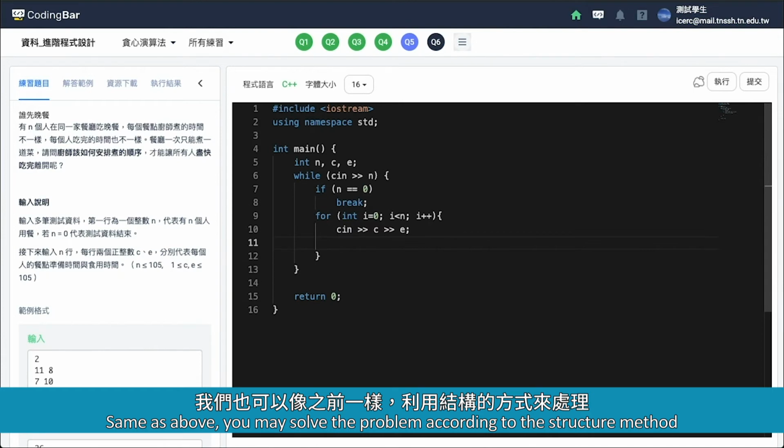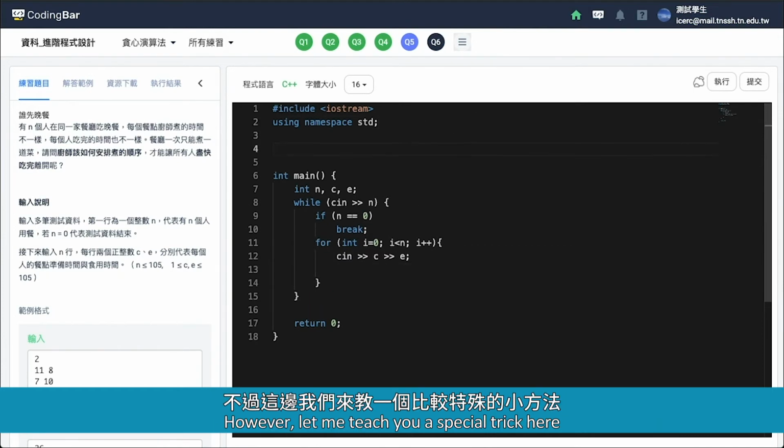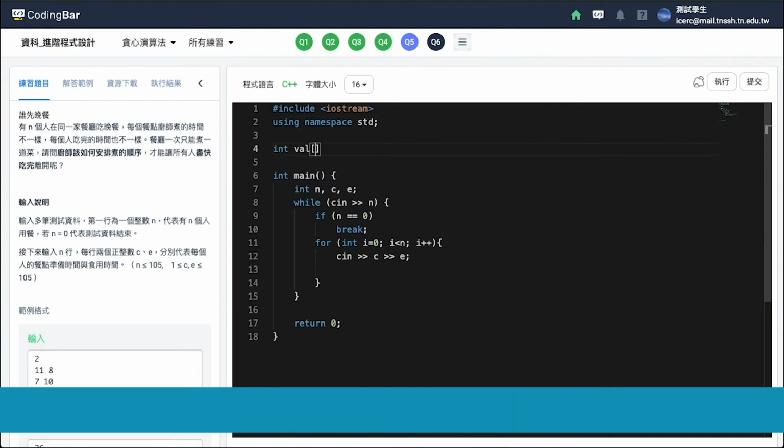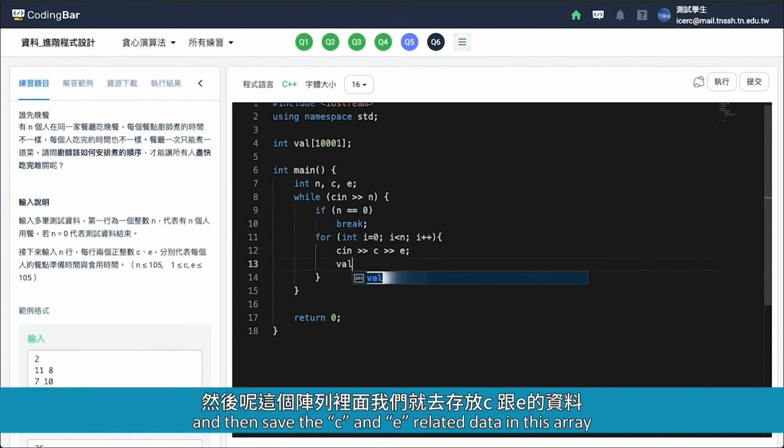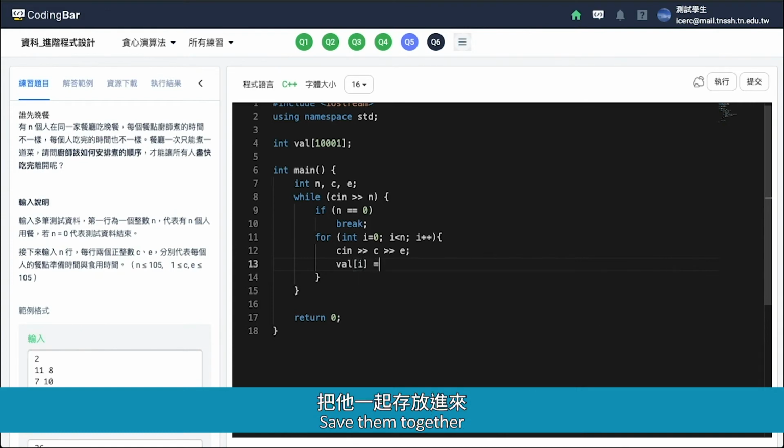Same as above, you may solve the problem according to the structure method. However, let me teach you a special trick here. Create an array containing sufficient capacity. And then save the C and E related data in this array. Save them together. But how do we do that?